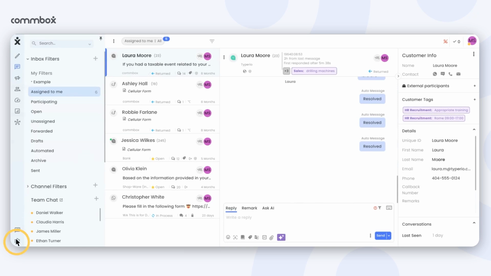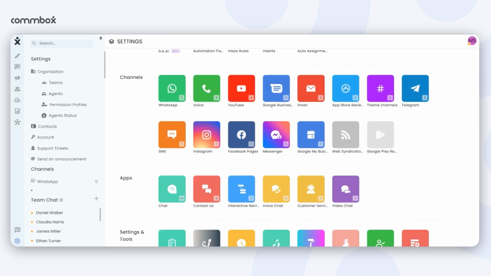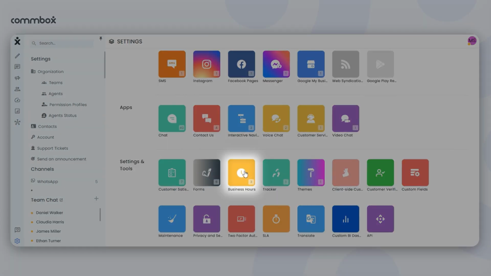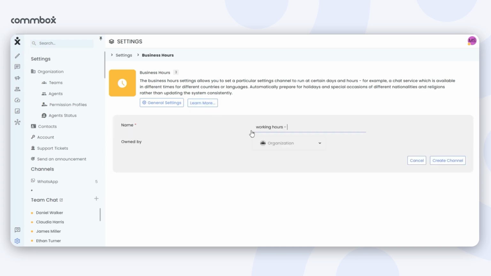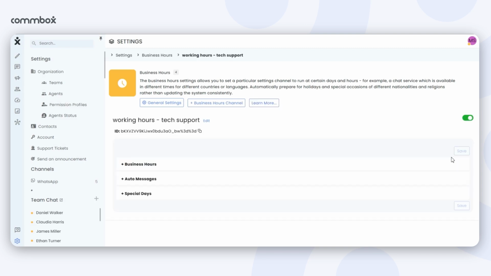Click on Settings and select Business Hours. To create a new business hours profile, click on Business Hours Channel. Give the channel a name and select the team that owns it, such as Tech Support. Then click on Create Channel. Now let's look at the profile settings you created.